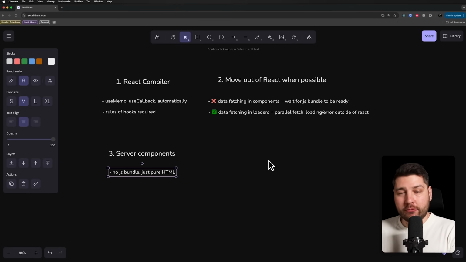There's nothing that you can really shoot yourself in the foot with and have expensive re-renders or have infinite re-renders, because that just isn't a problem in server components. So it is more performant. So it is better for performance.